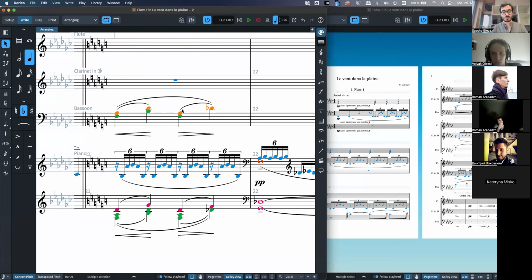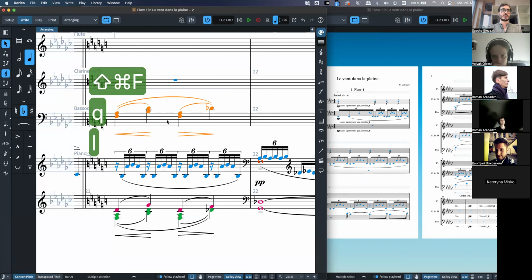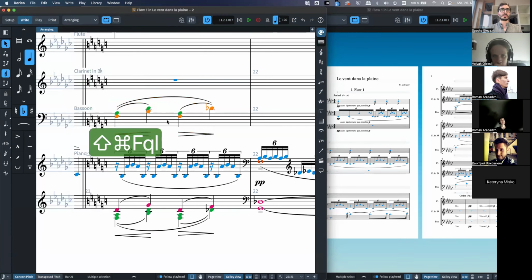And I have my own logical system. This means kind of filter. Q is when I want to filter chords, and H then means the highest note. I can also filter for the lowest note. So I have Command Shift F, Q, and lowest note. If I do this in quick succession, then I will filter for the lowest note.